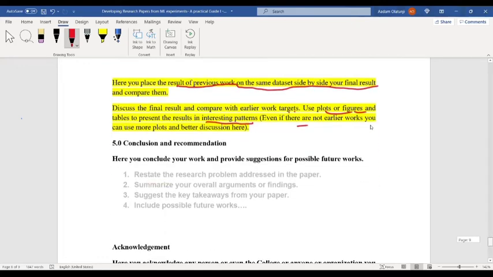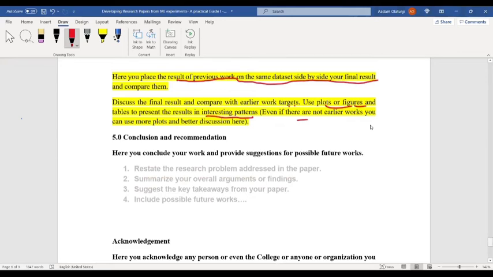Of course, as in any other research work, you also conclude and recommend. You go into conclusion and recommendation. I say here you conclude your work and provide suggestions for possible future work, where you restate the research problem addressed in your paper. Restate it here in your conclusion. Tell us what the research problem you have addressed is. Summarize your overall arguments or findings. What did you find out?